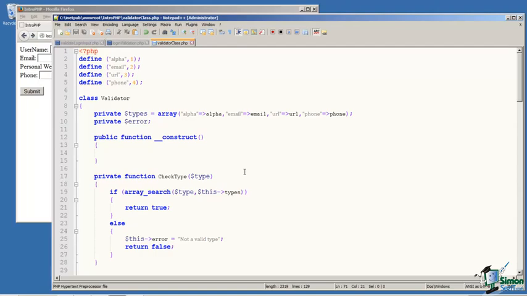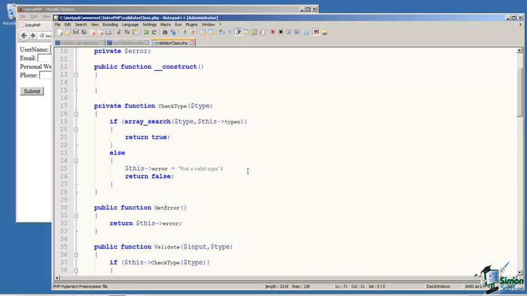Within the class on line 9, I've created an associative array named types that stores the value of the types of data that the class can validate. On line 10, I have a variable error that will store any error messages generated during the validation process. An empty constructor: we have nothing to initialize during the construct call, so we built the function but leave it empty. On line 17, a private function check type takes a single argument, the type, that will validate that the user is passing a type that this class can validate.